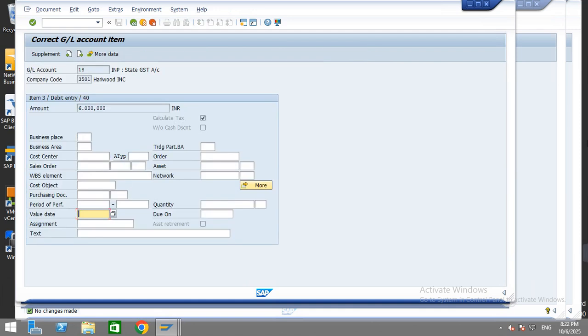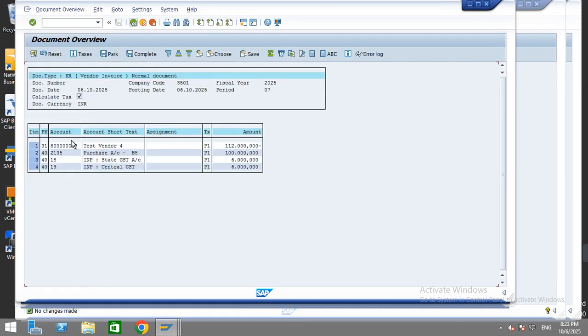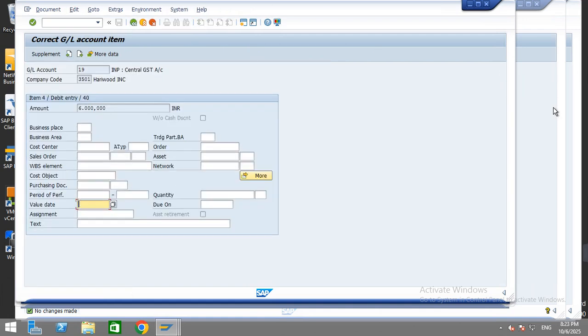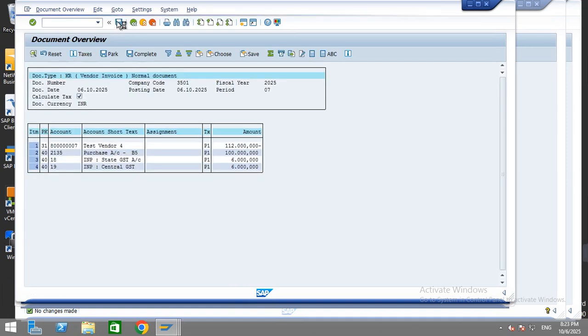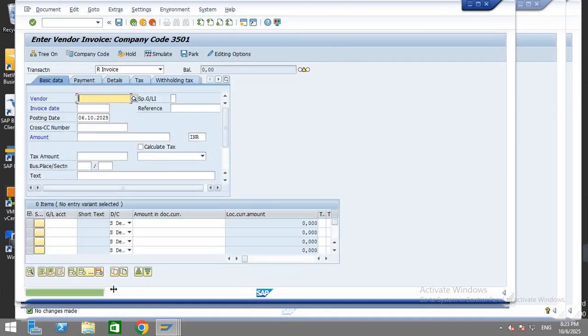Value date is missing. F4, F2. Come out. And same for the next one, F4, F2. Enter. And come out. And you post it. So now it is posted. This is clear. We can move to the withholding tax now.